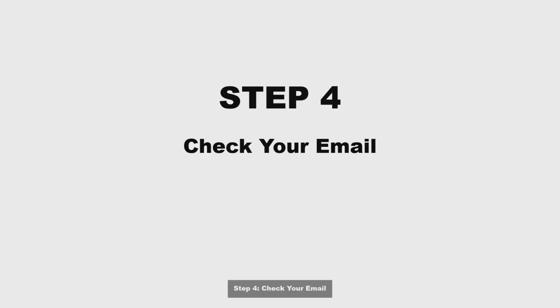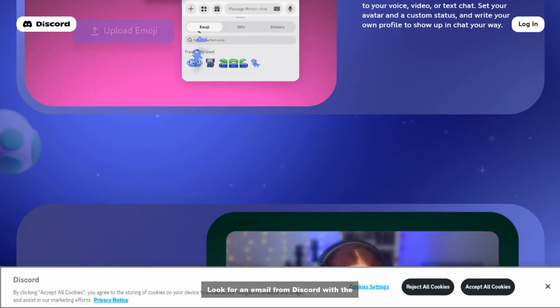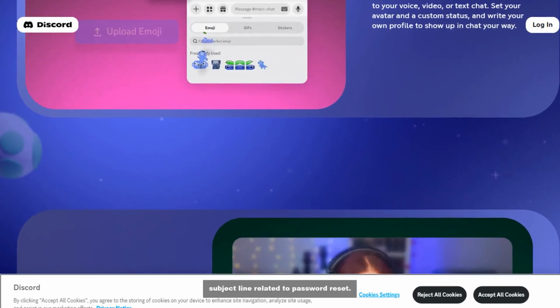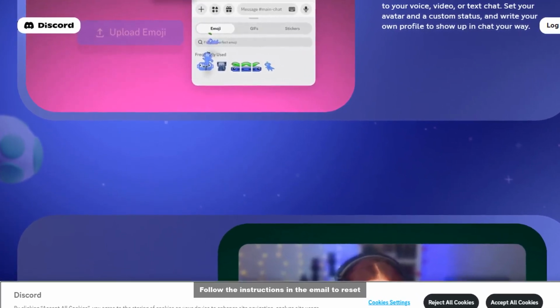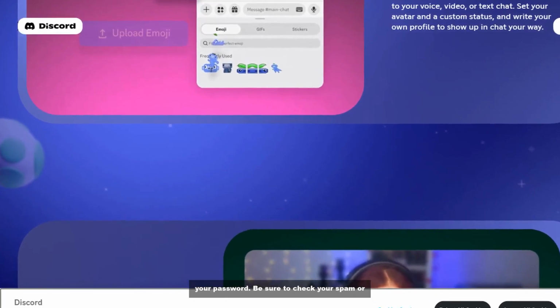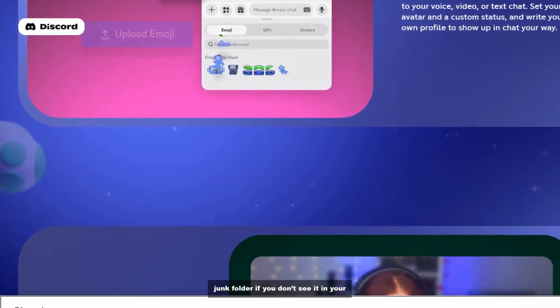Step 4. Check your email. Look for an email from Discord with the subject line related to password reset. Follow the instructions in the email to reset your password. Be sure to check your spam or junk folder if you don't see it in your inbox.